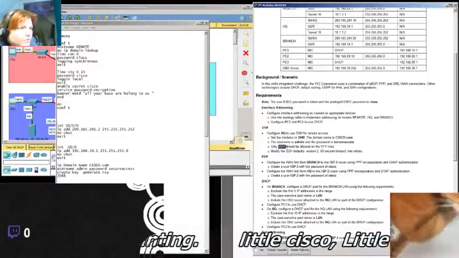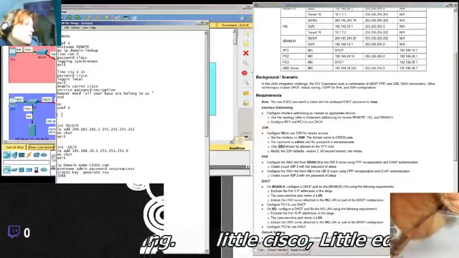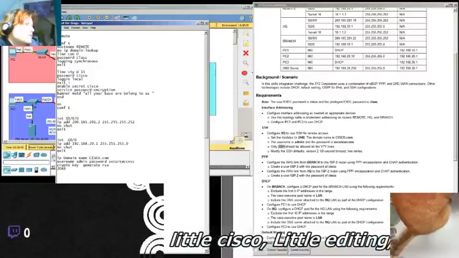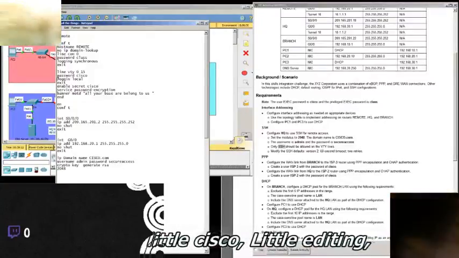Only SSH should be allowed to VTY lines. So, VTY password Cisco, login local.